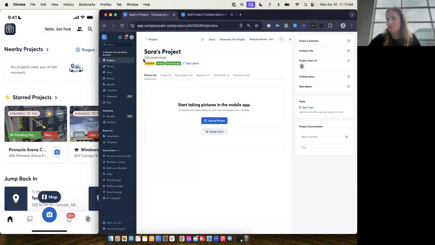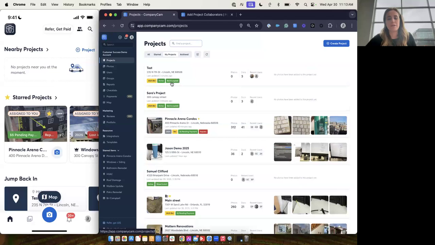Alrighty, let's start talking a little bit about some organizational things. So tags and labels. Tags and labels are a fantastic way to just have a system put together. It's kind of like a foldering system within CompanyCam. So let's start with labels. Labels are what you see here, like these green and yellow bars located on the project.